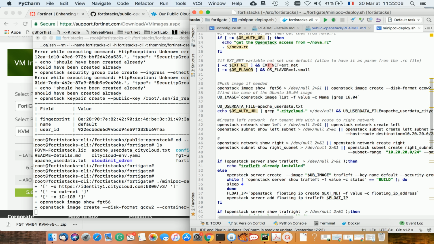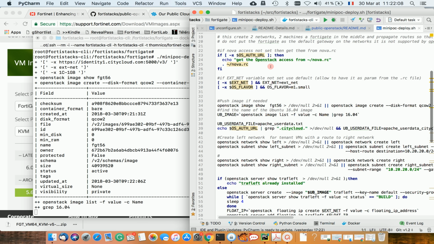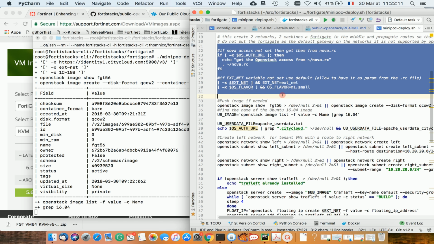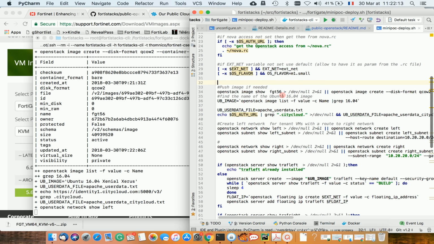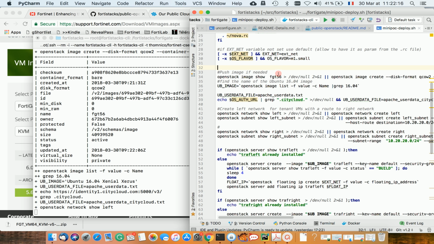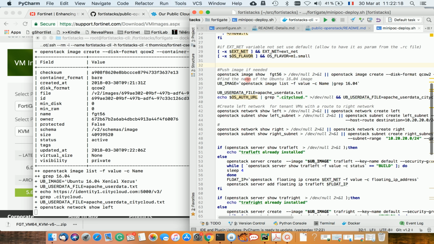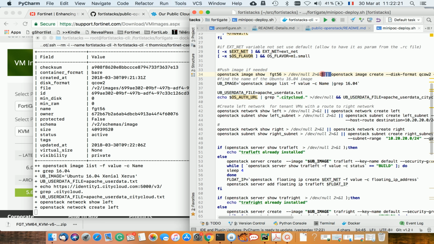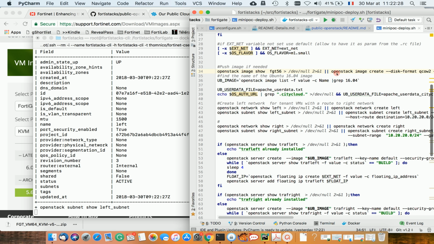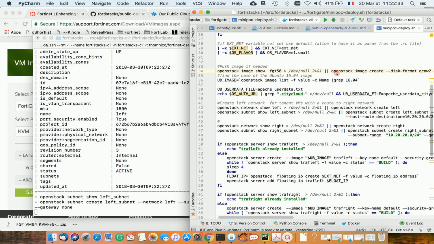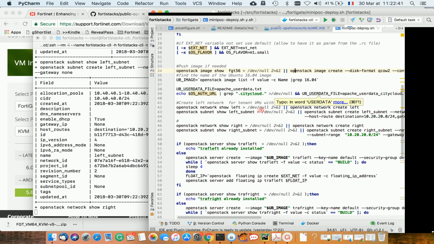So those are the defaults when you run the former Fortistacks on your own, but because we set up the RC file, we're going to use something else. This notation means that I check if there is already something called FGT56, and if not, I create it. It's very important in OpenStack because you can have multiple images with the same name, and then you need to rush to do UUID, which makes things complex to understand and set up.